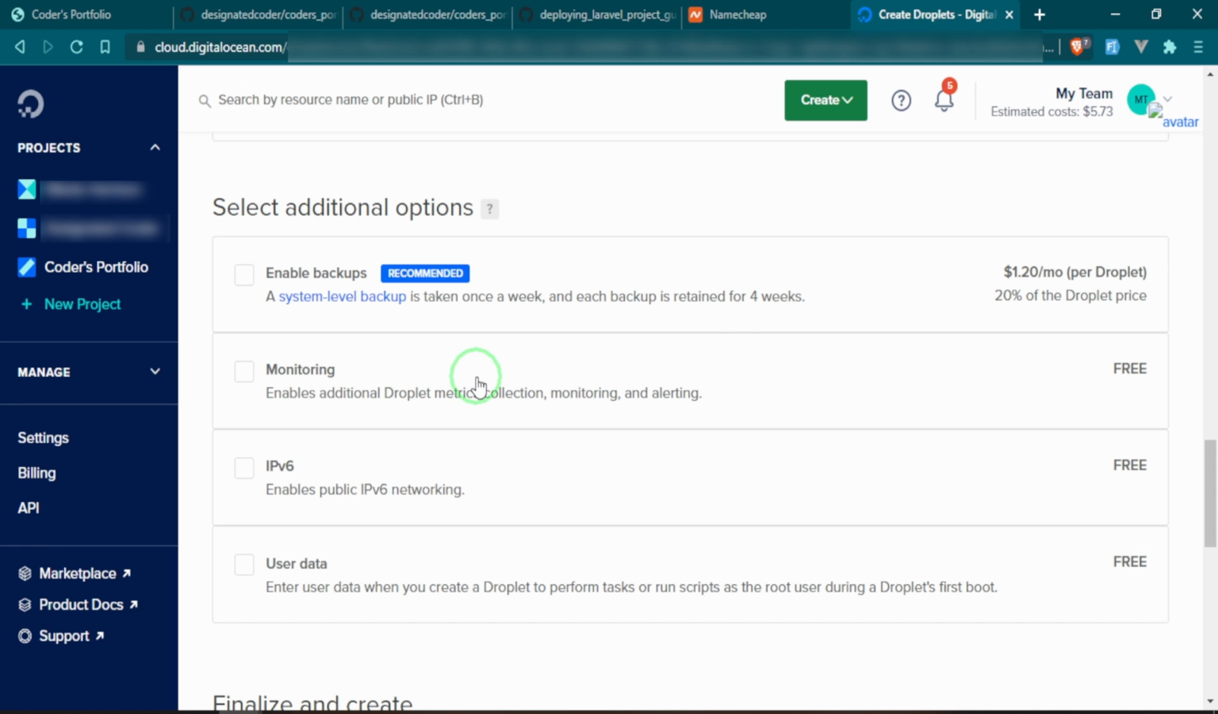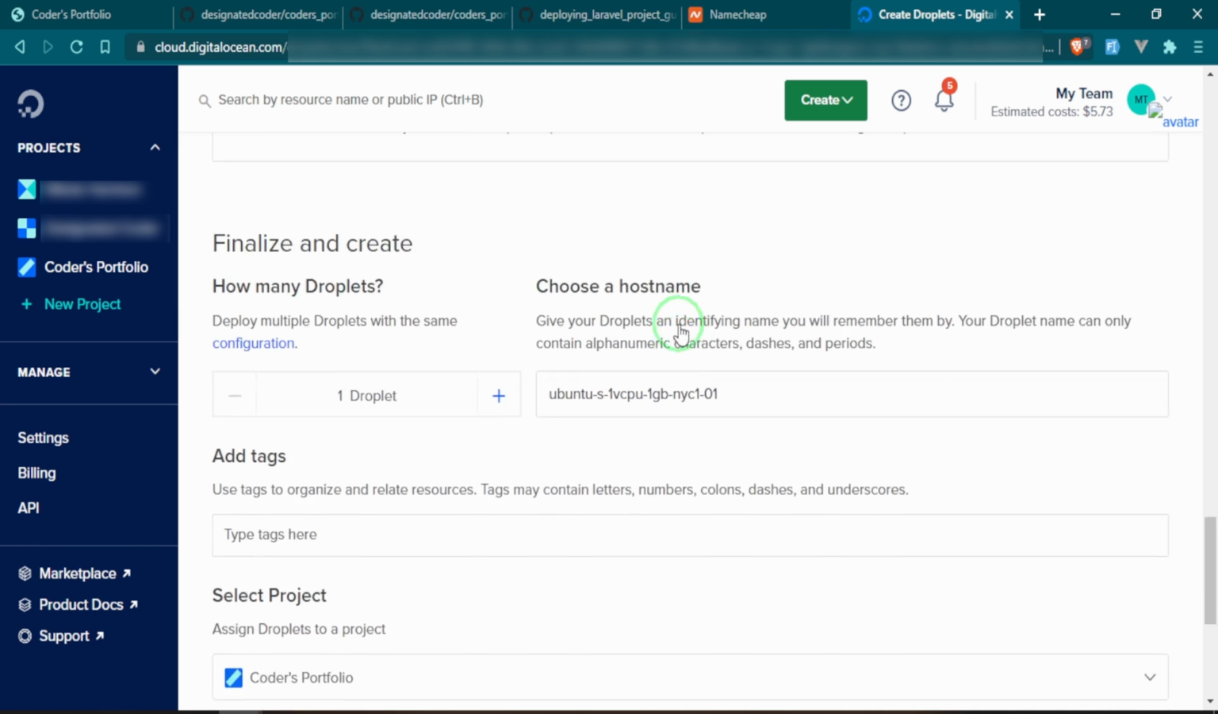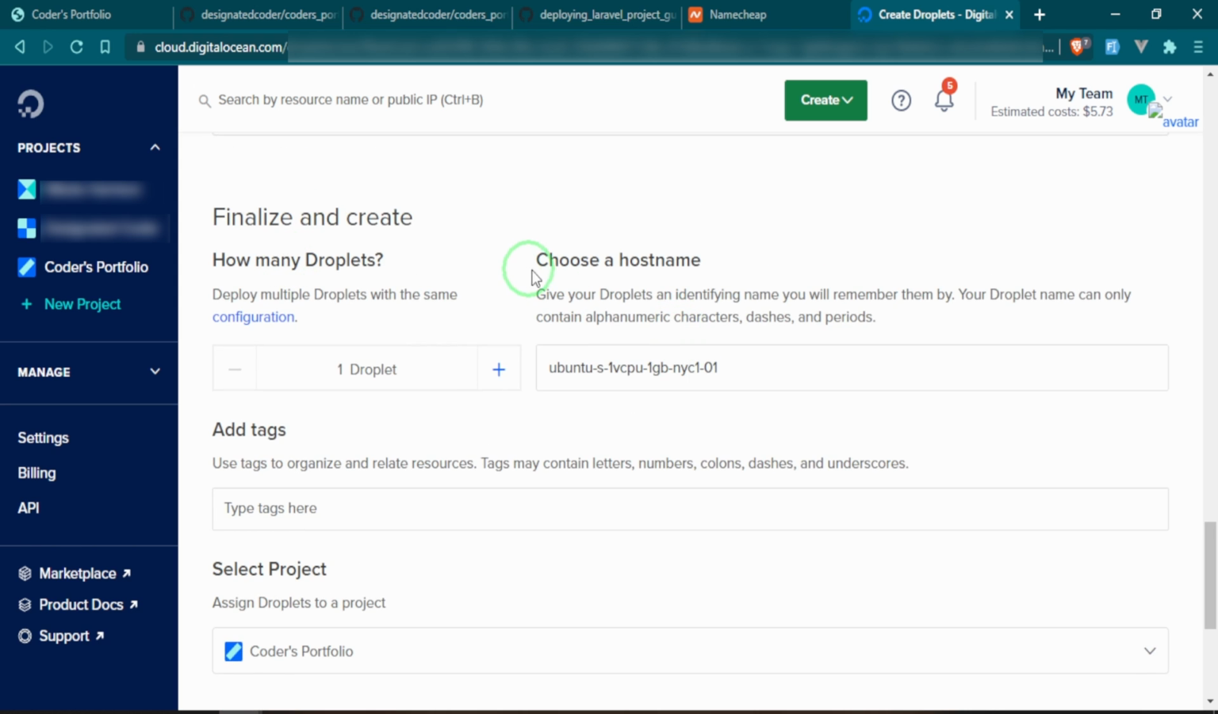You can also set up monitoring, which is free. You can set up a new network, and that's free. And you can also add user data. We're not doing any of these. They are not necessary for this demo. So now we have to finalize and create the droplet.